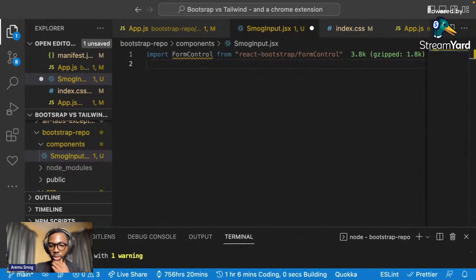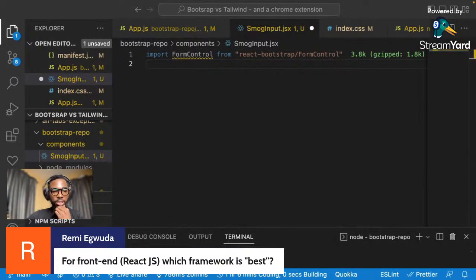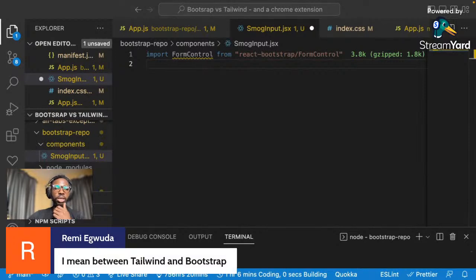Okay, so Remy says for front-end React.js, which framework is best? I mean between Tailwind and Bootstrap. To be honest, in most React projects that I've worked with, there are 2 or 3 frameworks that I've seen used consistently. That's styled components, right? I've never had to work in a code base that has Bootstrap.